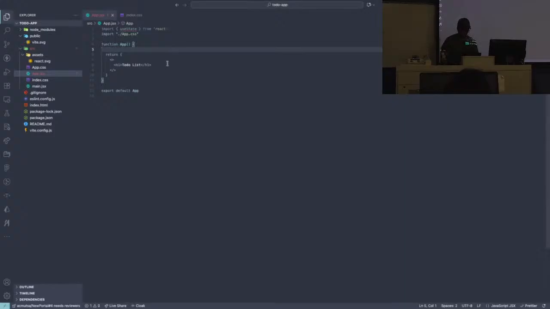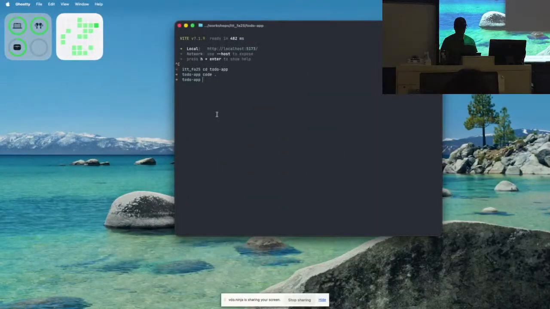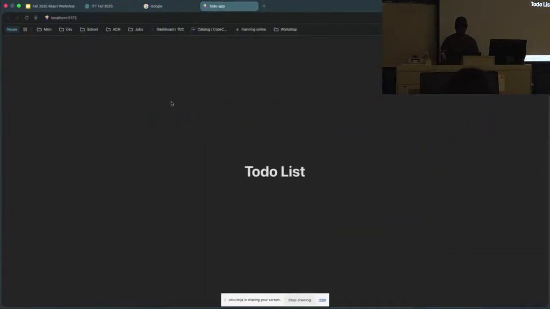Okay. So if I do all of that, and then I run npm run dev, that's how we actually start up our Vite server on our own. That's running. I go back here. There we go. We have to-do list rendering on the screen.